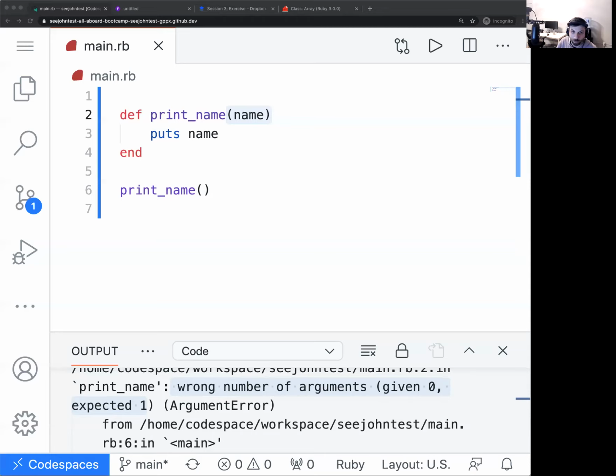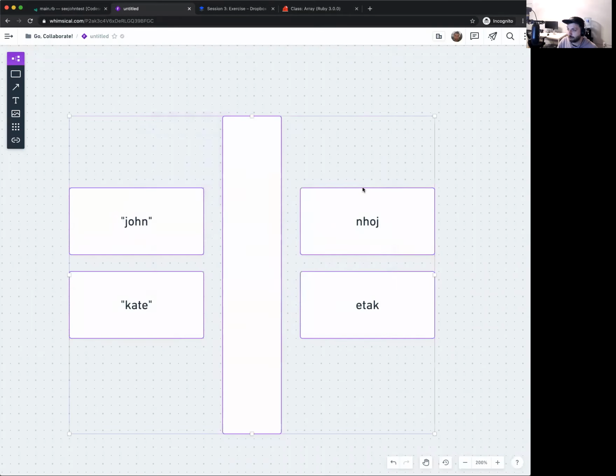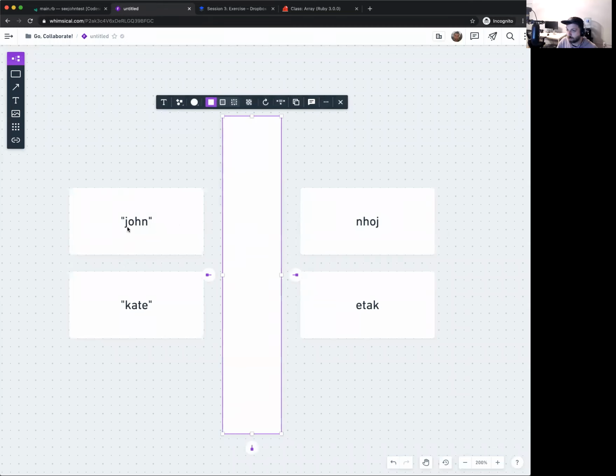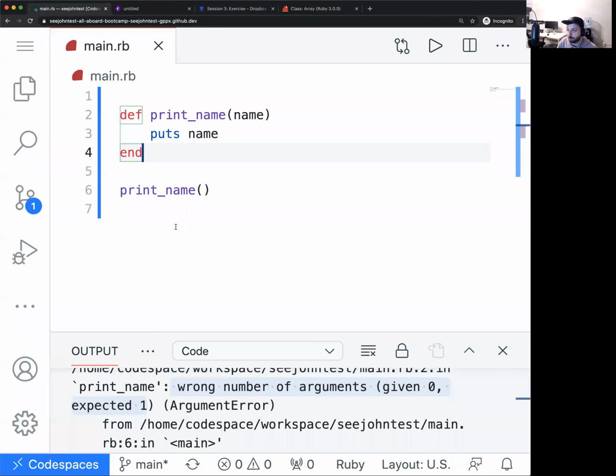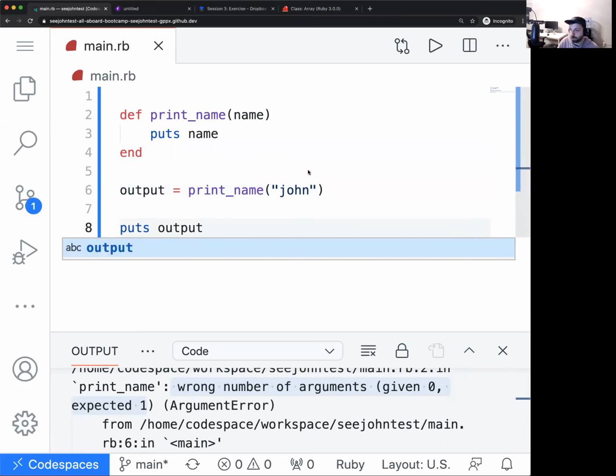One thing I do need to talk about is that methods, or functions, have an input, and they have an output. Think like this, John goes in, and then John comes out. So methods have an input and an output. So let's call this method and let's get its output. We'll put the output into a variable called output so that we can see what happens. So I'm going to put output. I'm going to run it.